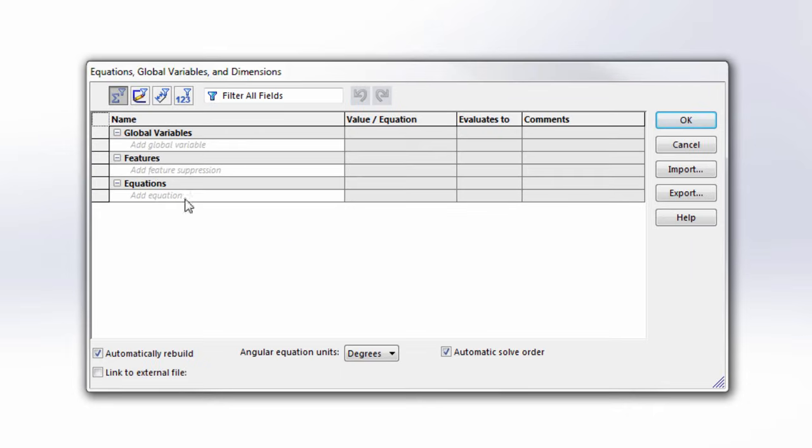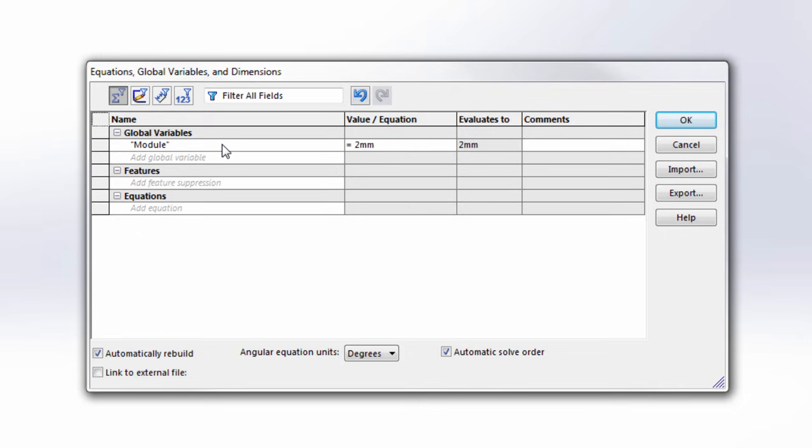Now, to capture a global variable, we'll go to the Global Variable section and give it a name, in this case module. You'll notice the text is initially red, and this is because global variables need to be encapsulated by quotes, although pressing the tab key will automatically add these. We're going to enter the module value I previously mentioned of 2mm. You'll notice you can use the value 2, but entering mm will allow you to specify the units.